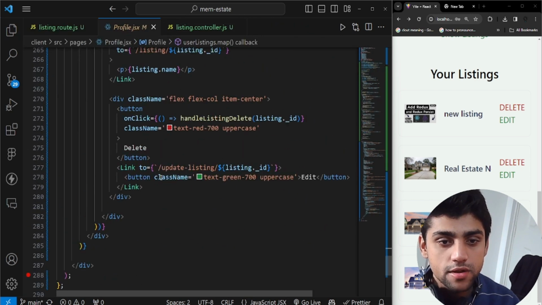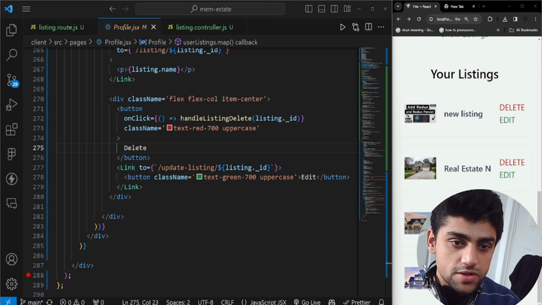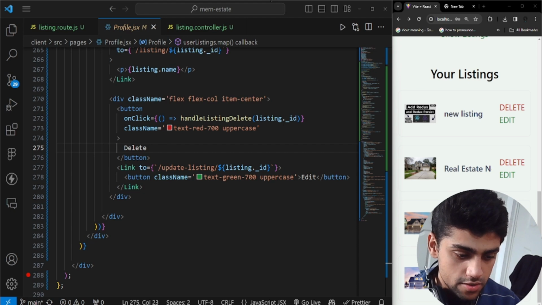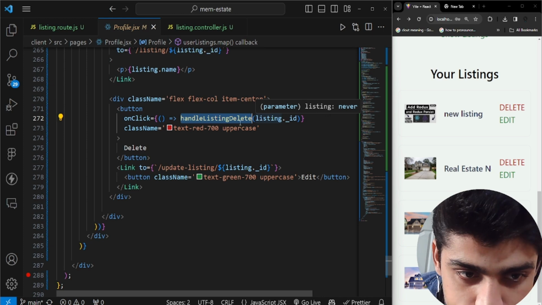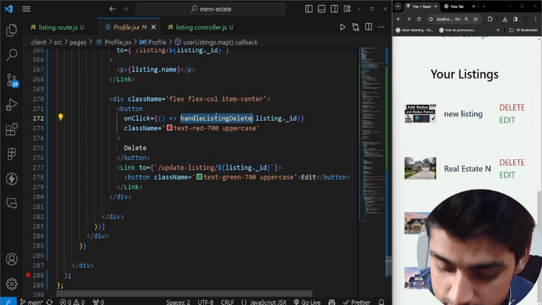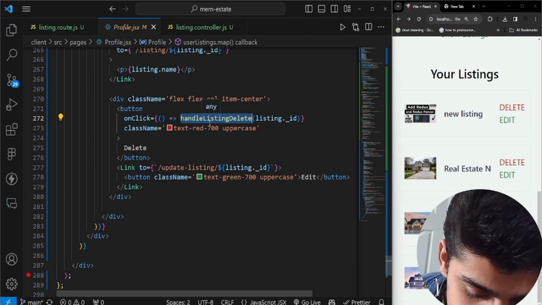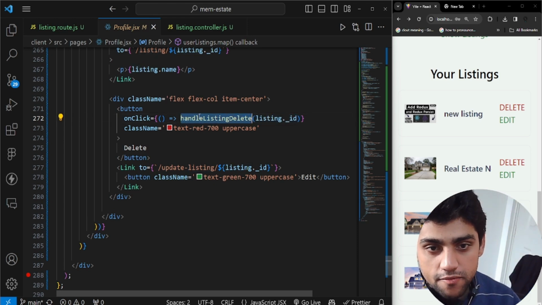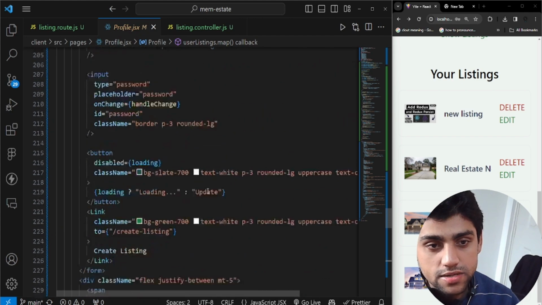And over here we have the delete. Remember this delete, the button which is delete. So over here we're gonna have this button, and it has handle listing delete, right? Now handle listing delete should be actually created. So it's going to pass in the listing ID, which normally you're getting from everywhere, and you want to delete it. So let's go and create this handle listing delete.